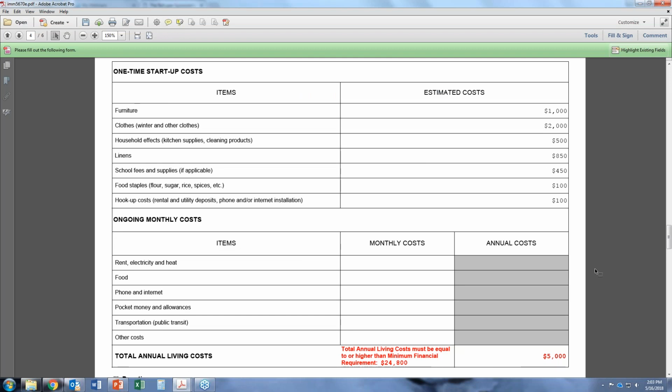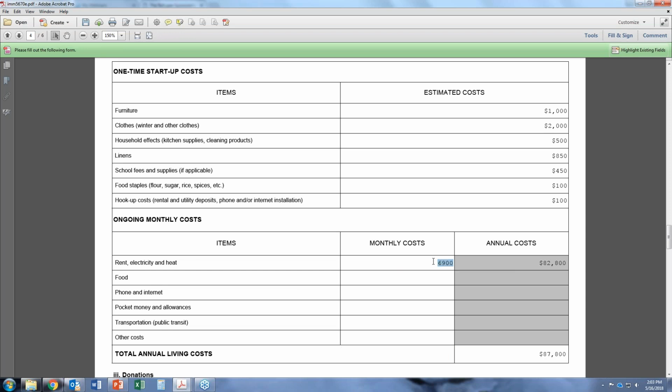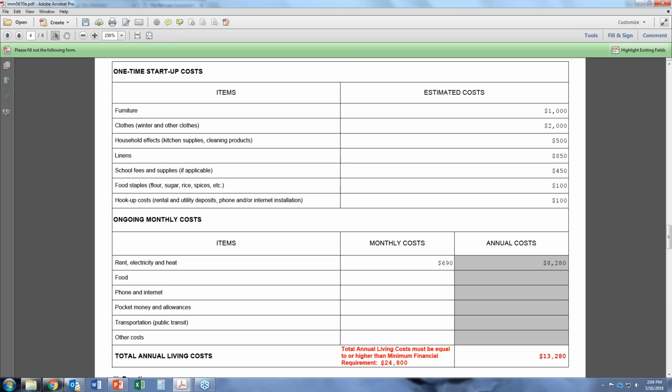Okay, and then below that, you need to provide details of the ongoing monthly costs. And on the previous form, you had to provide an annual budget, but what IRCC is looking for now is the monthly cost for rent, food, phone, internet, pocket money and allowances, transportation, and any other costs. And depending on what you enter, the annual amount is automatically calculated for you. So it does the calculation for you and it shows you what the annual amount is. So I'm just going to put some random figures in here just so we can see what happens with the auto calculation.